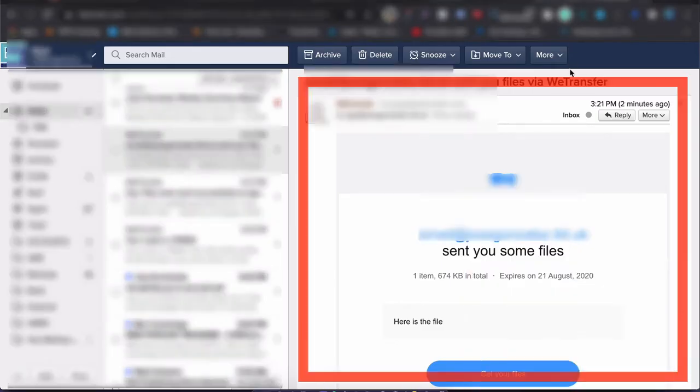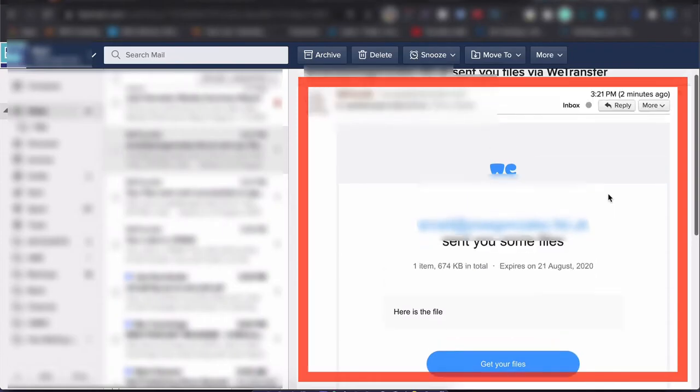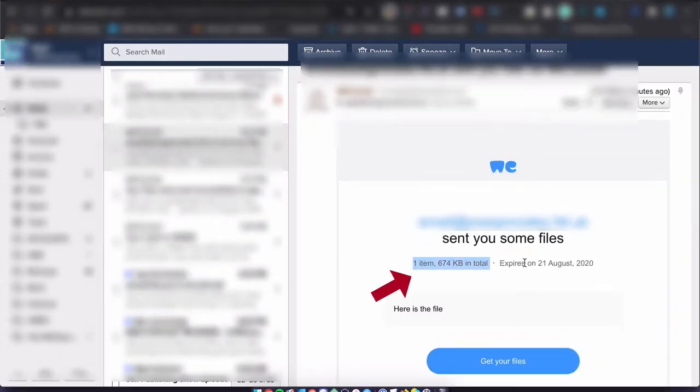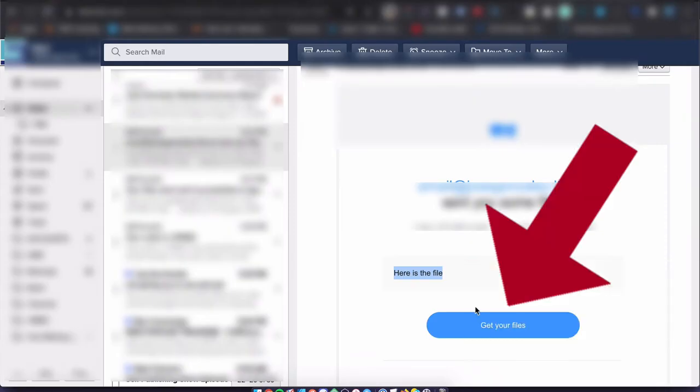Okay, so this is what the email that the recipient gets looks like. It tells them how many items there are in there and that there is an expiry date. Here's the message that I typed in. Here's the file. And this is what I could say. Hey, this is the file that we talked about. And here's the button, get your files. So I'm going to click on that and look what happens.